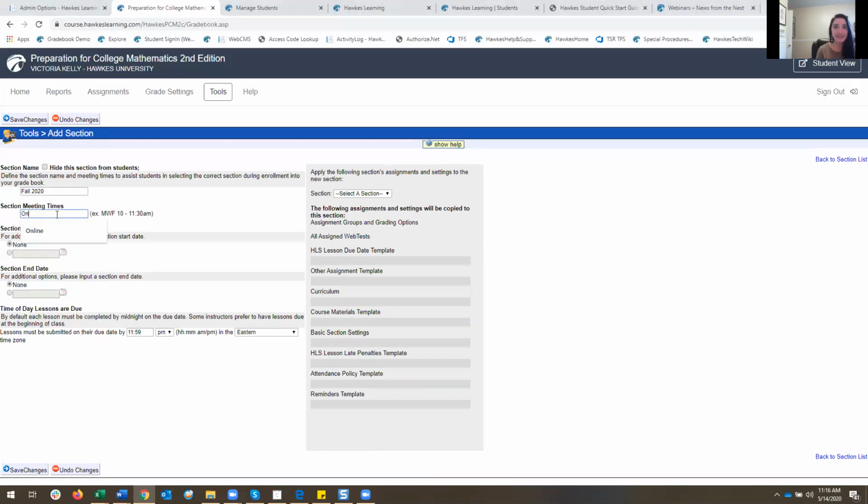I'm going to say that it's an online section. Now, I will just say I labeled this Fall 2020. When you're labeling your section, it is best to give the section number, be as detailed as possible, just so that if your school is using Hawks in multiple sections, it's very clear which section the student is signing into.